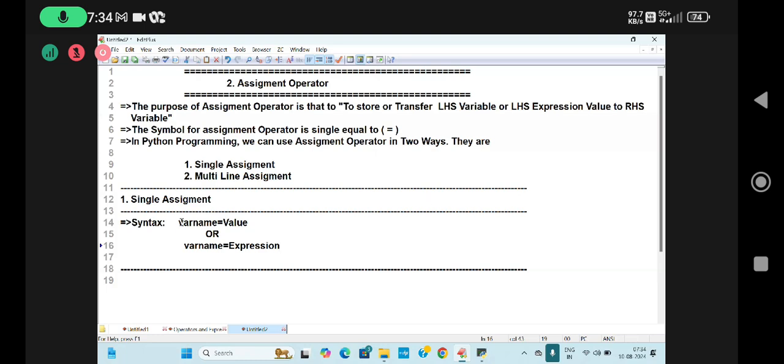Here, variable name is equal to value or variable name is equal to expression. So the purpose of the single line assignment operator is used for transferring one value at a time from RHS to the LHS variable.